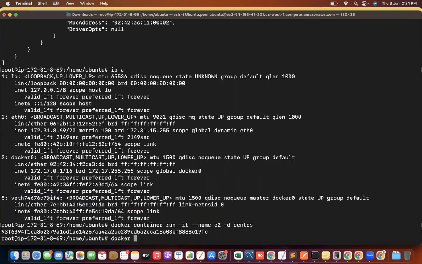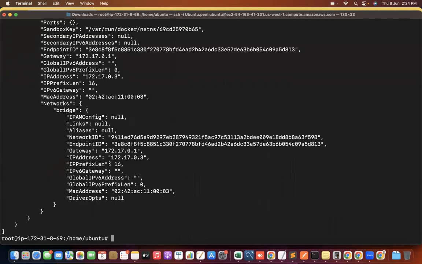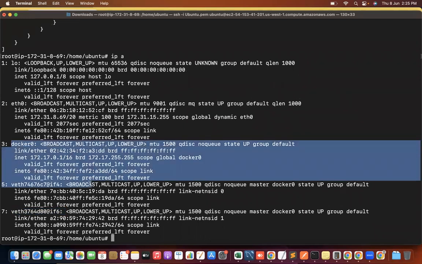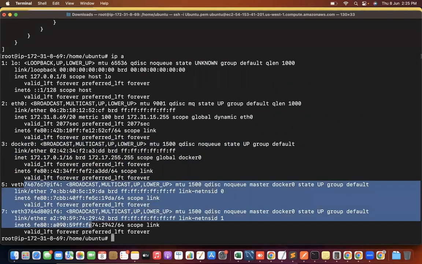Now if you want to inspect this one, docker inspect C2. Press enter. Can you see here it is also running on the same default network, docker0, which is called a bridge network? And the IP address it got is 172.17.0.3, which is dynamically assigned by Docker. If you type the ip a command, can you see one more veth Ethernet got created for your container? This is for your default docker0 bridge network, and this is for your container.